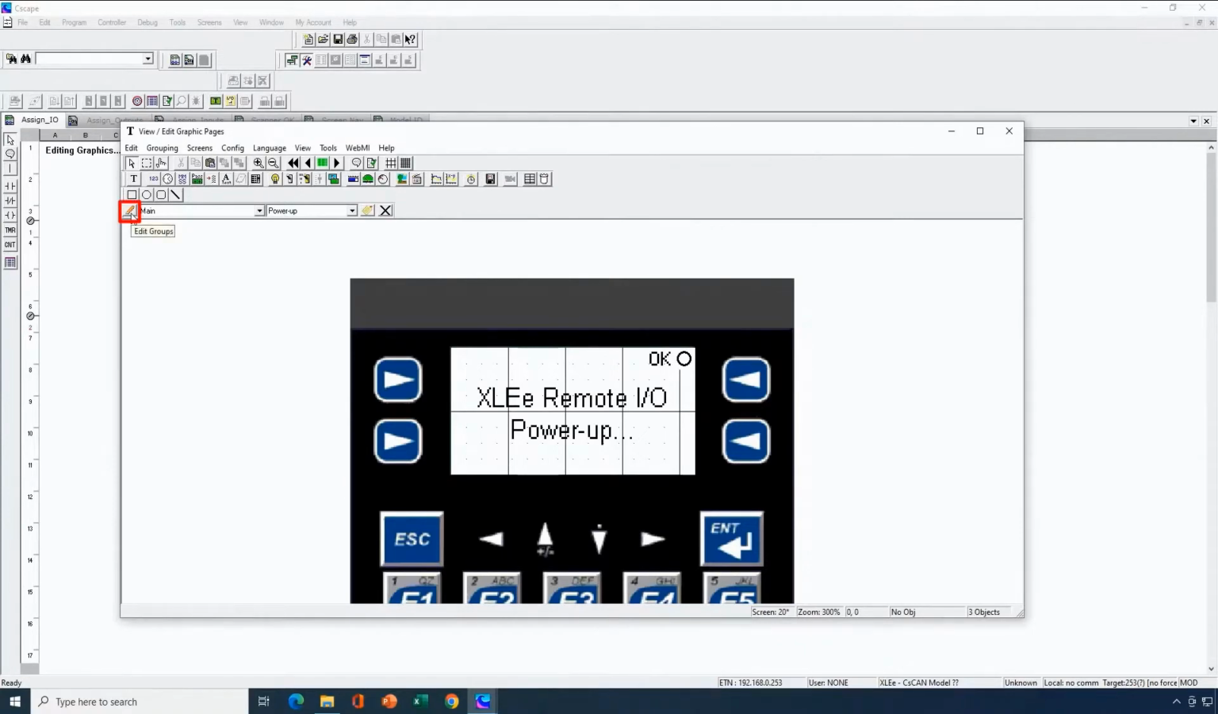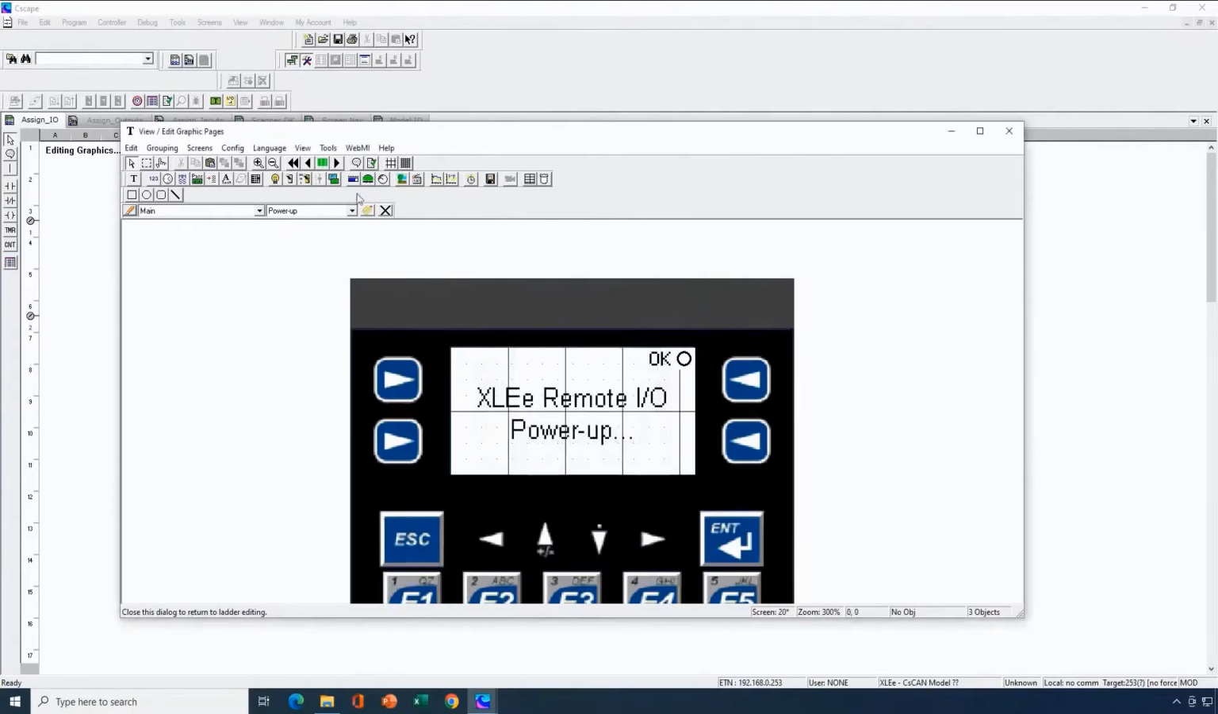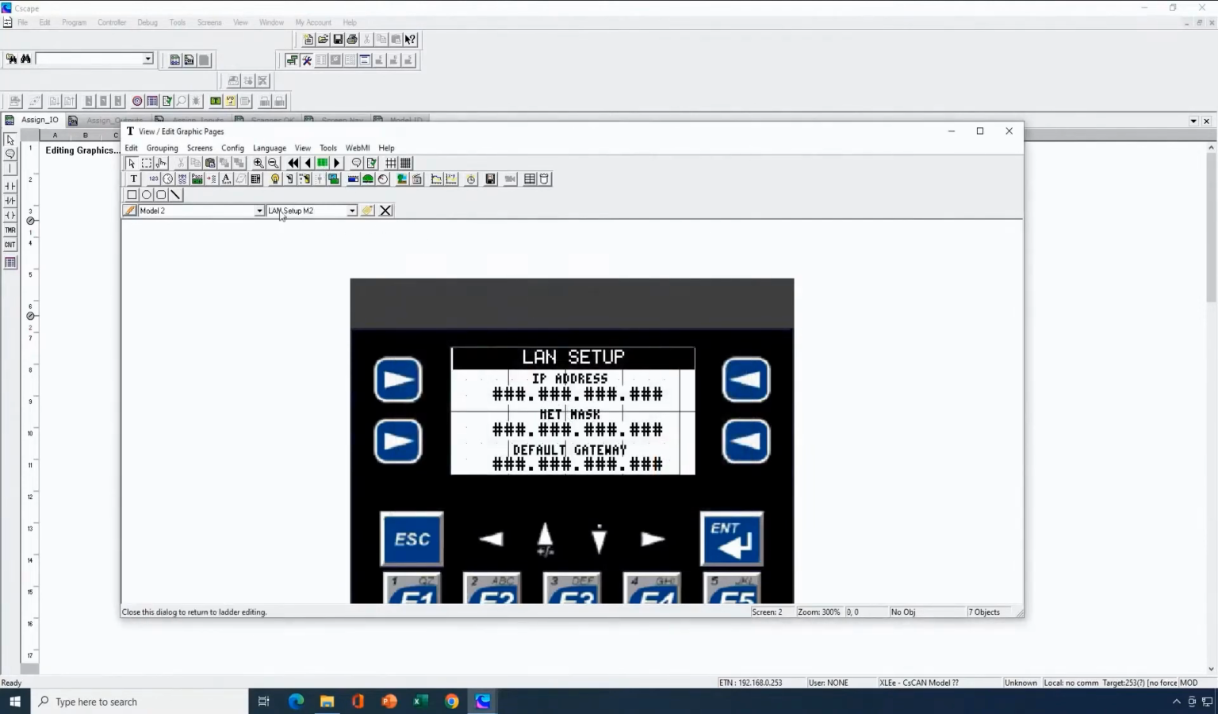So I'll click on the Edit Group button here, and here are my groups. I left the main group alone, and then I have a model 2, 3, 4, 5, and 6 for my different XLE models. Then looking at my screens, for all these different screens, I've assigned names that make sense. This is the LAN setup screen for model 2.